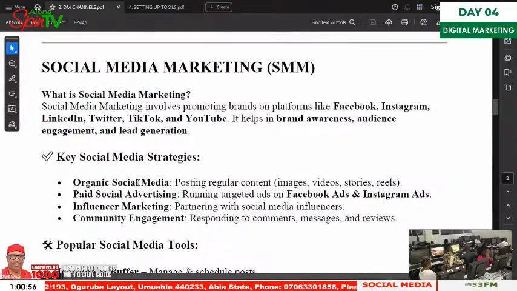So let's progress. So we have influencer marketing. That has to do with partnering with social media influencers. And don't forget, what is the aim of social media marketing? Who can tell me? It's right there before you. To build brand awareness. To what? Increase audience engagement and also lead generation. That's the aim. And we have these 4 strategies here that will help us achieve this aim. Are we following? So, influencer marketing has to do with partnering with social media influencers.